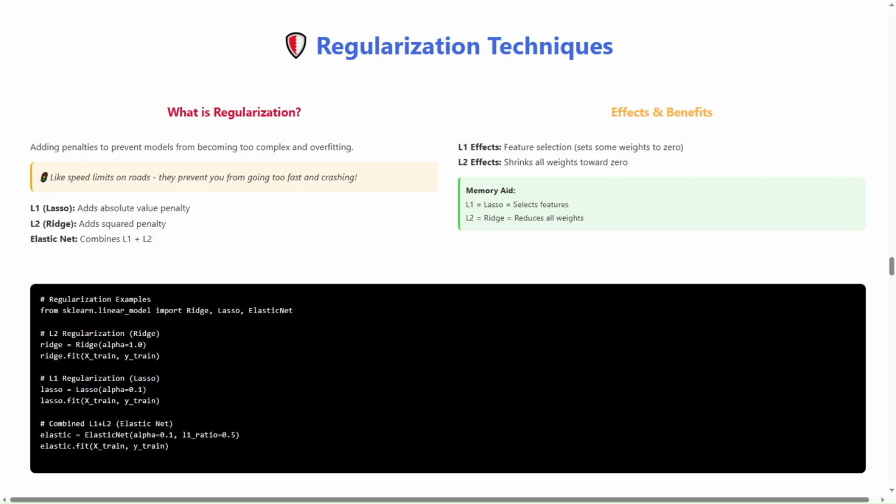L1 or Lasso adds absolute value penalty. L2 or Ridge adds squared penalty. Elastic Net combines L1 plus L2. Effects and benefits. L1 effects include feature selection by setting some weights to 0. L2 effects include shrinks all weights toward 0.